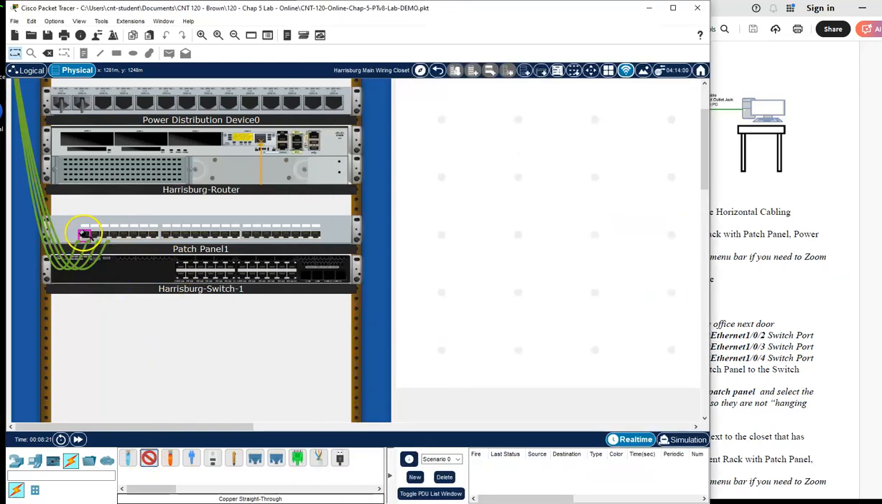So I'll grab a straight through cable. We need the jack 1 into port 1. It's on the top. I'm going to do the patch cable, port 2, jack 2 over here to port 2. It's going to be below the first one.